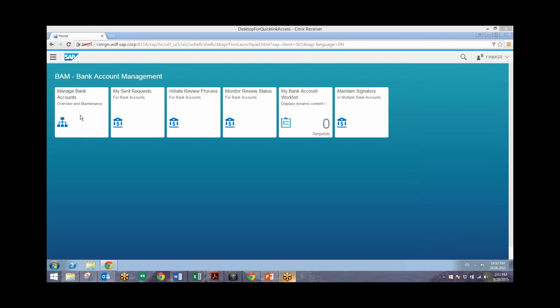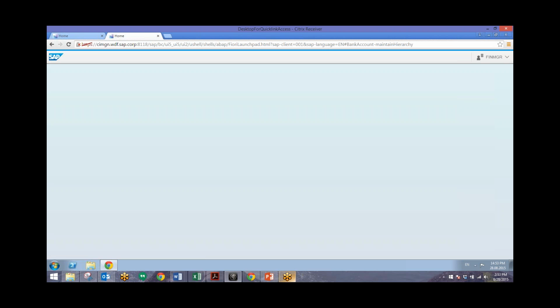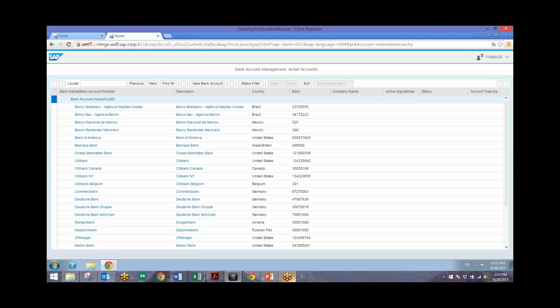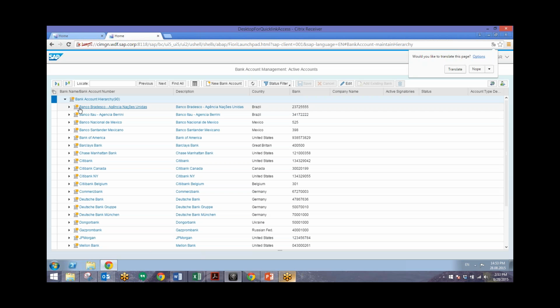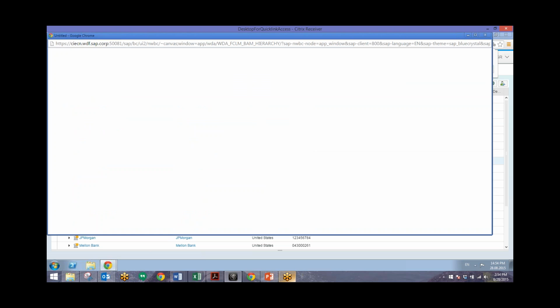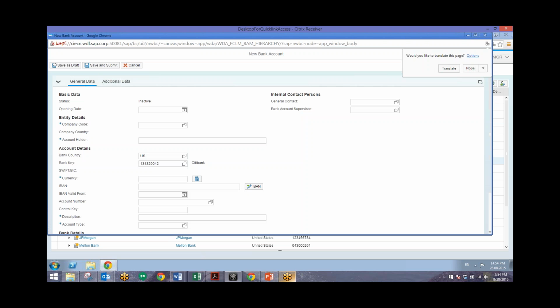So to do this, we'll go to our Manage Bank Accounts tile, and then we're going to choose a particular bank and then create a new bank account for that particular bank. In this situation, we'll be using Citibank, so we'll click on this, then we'll go to Create New Bank Account. And we'll just need to enter in pertinent information like company code, currency, account type, and then we'll just have to save this.